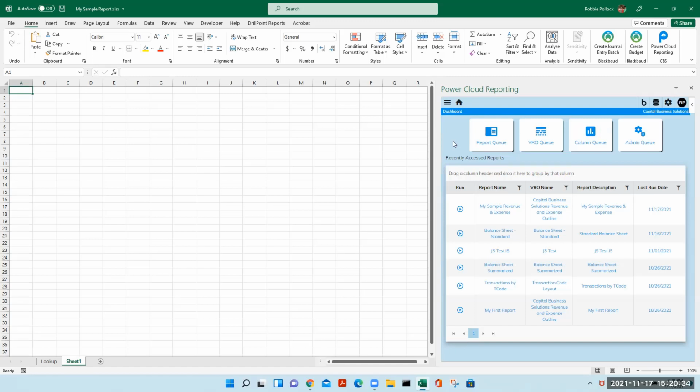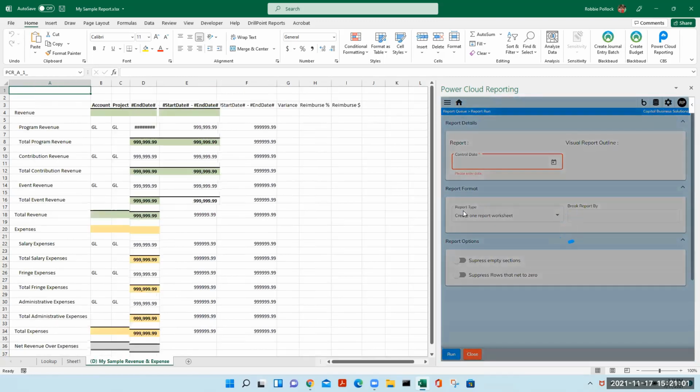So what I'm going to do first really is just run a couple of different reports that I've built, and then we're going to drill into the data and into the information. And then after that, we're going to go into more of the technical aspects of the power user and how the design of a report looks. So the first thing I'm going to do is I have this sample revenue and expense report that I've created. So I'm going to click on Run.